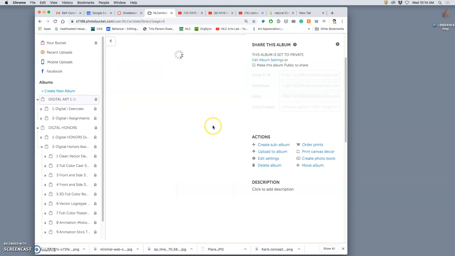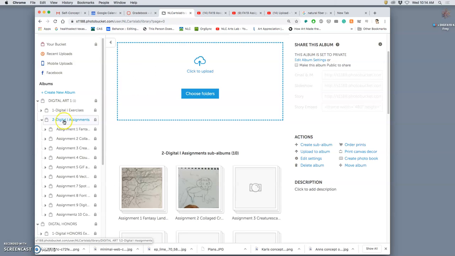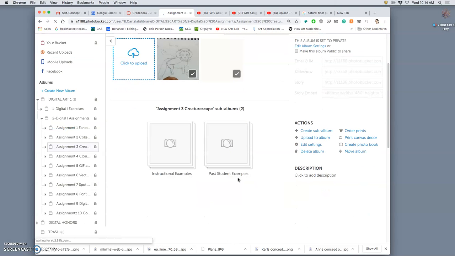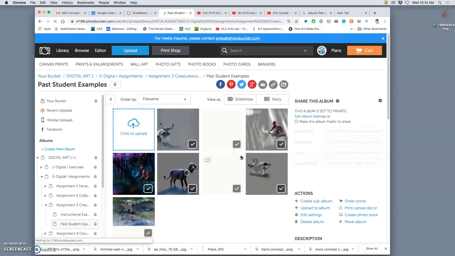All right, assignment three is combining assignments one and two together into its own scene. We call it a Creaturescape, and you'll see examples of it in Photo Bucket. And let's look at some past student examples. You'll see that there are two components that you are uploading for this assignment.